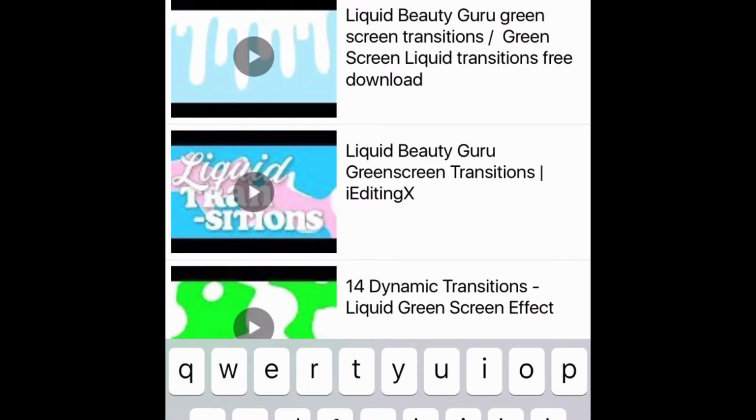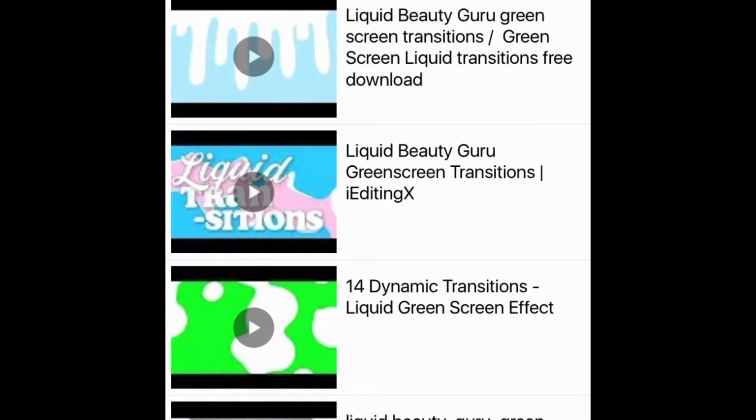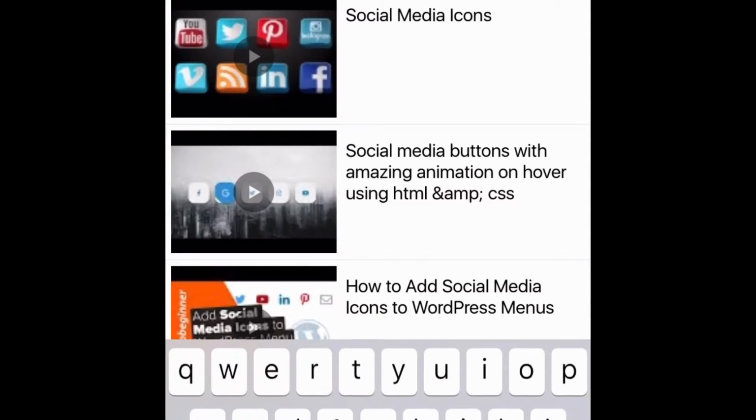green. I'll do icons, green screen. Let's see if they give me all the YouTube and social. Well, you know what? Let's do social media green screen. How about that? Social media icons. Let's see what they give us. Oh, maybe I should have put green screen. Green screen.